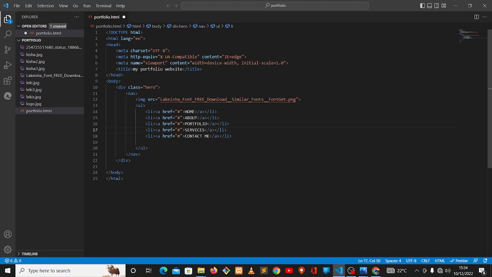Just after the closing tag of navigation, we create another class. We name it detail. We are going to create a class detail. Under this class detail, we are going to define the following. Let's put a heading. For the heading, we are using the h1 tag.